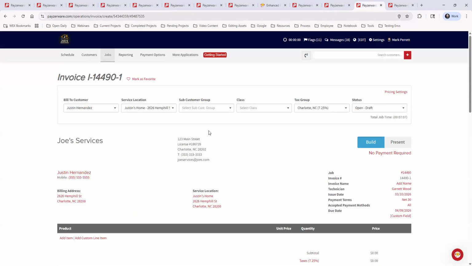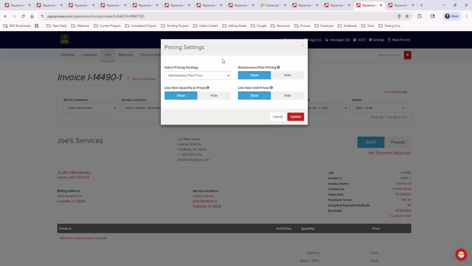There we go. I'm on an invoice. And if you don't know this already, there's a section up top here called pricing settings. This is where you can update the pricing strategy. So we just talked about that.